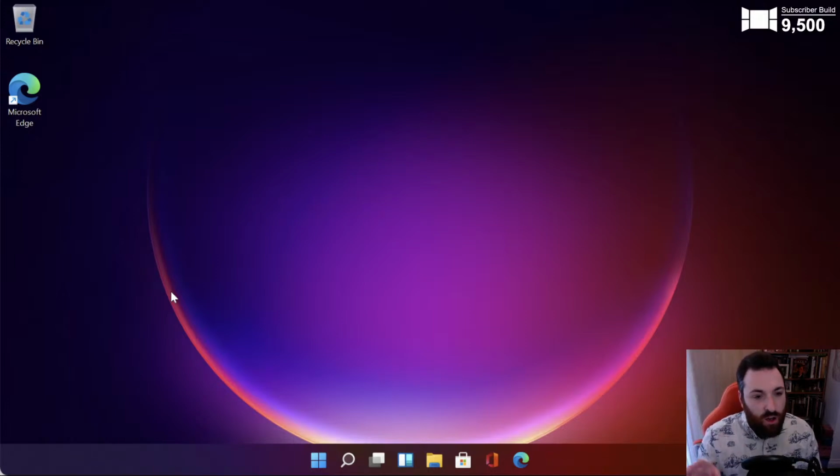Now that we're signed in, there are some changes to the desktop here compared to the last build, which was build 21996.1. It was 0.1, wasn't it? Yeah, so there are a few changes. Not a lot, but there's a few changes. So the taskbar is exactly the same, as far as I'm aware. Same desktop icons by default. The only change is in the system tray.